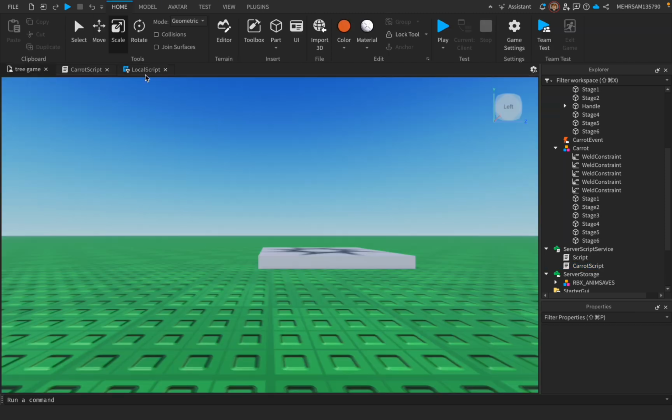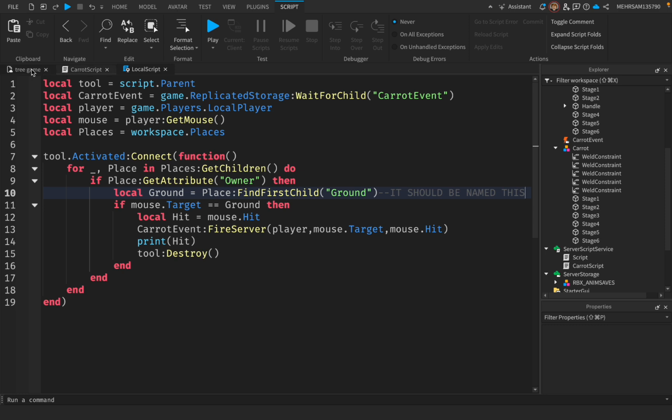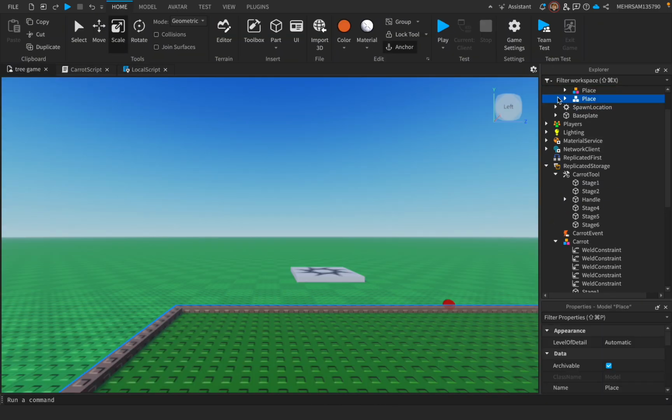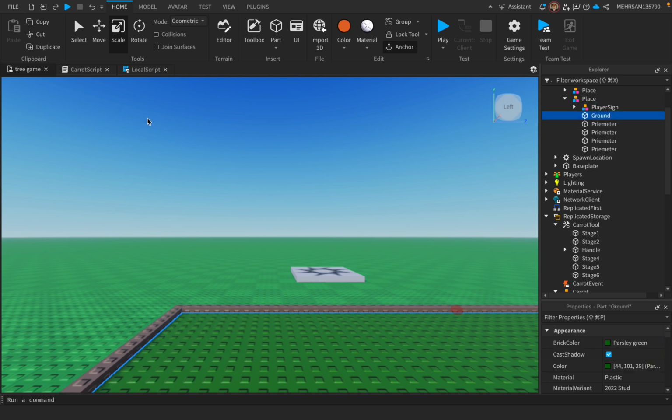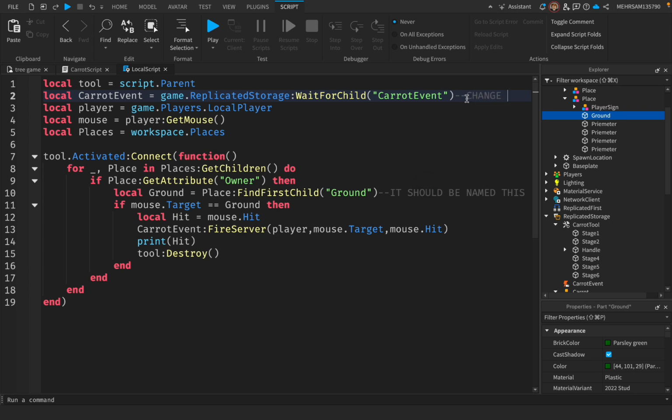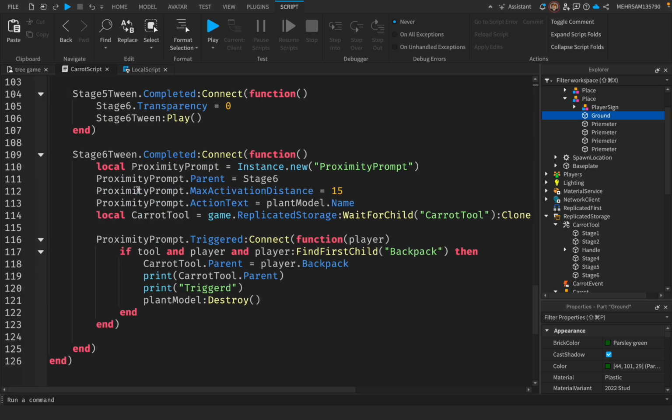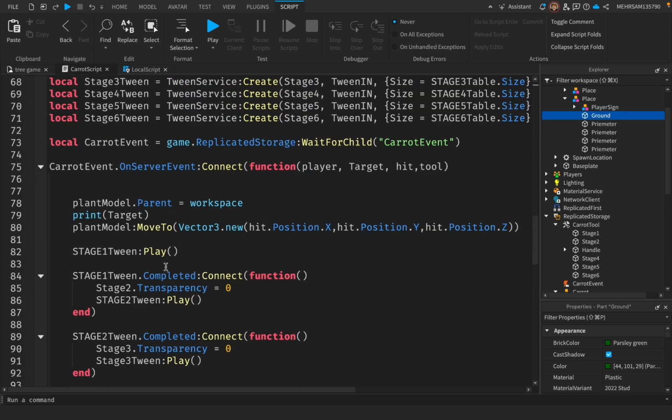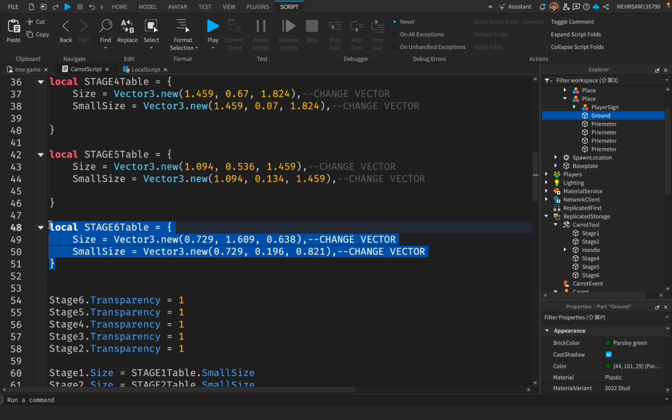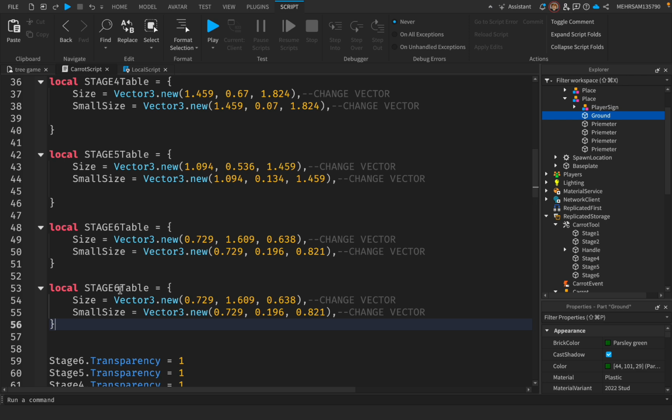Okay, also I checked the local script for a second. If you do not have a part named Ground, it's basically the place part where the green part is. And also do not change the stage name. If you want to add one, what you have to do is just copy, paste, and name it Stage7, easy as that.